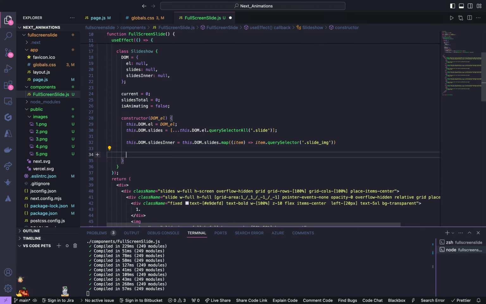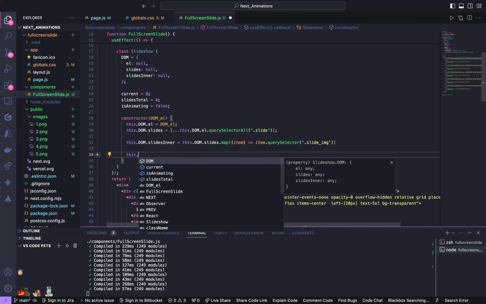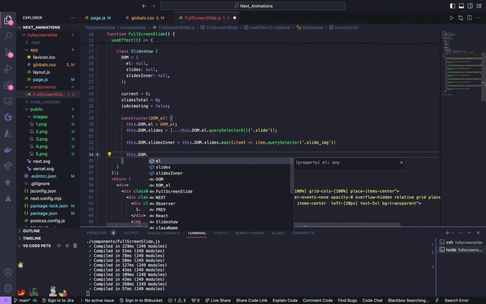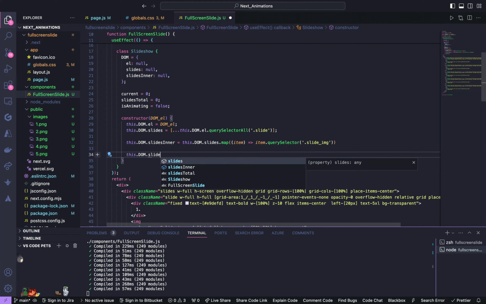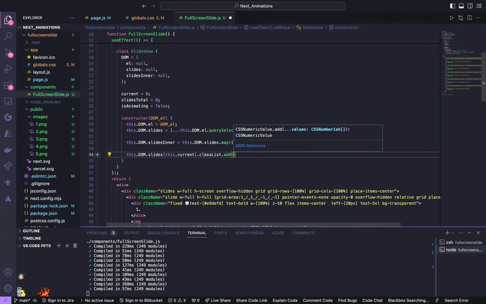After this, give this.DOM.slides of this.current. So for the current slide, we have to add a classList of slide current. So slide current is going to be a custom class.